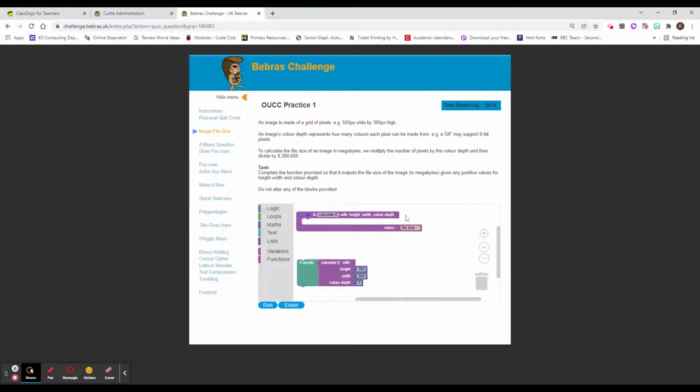Now, the first question that we've got here: an image is made of a grid of pixels, for example, 500 pixels wide by 300 pixels high. An image's color depth represents how many colors each pixel can be made from. For example, a GIF may support 8-bit pixels. So what that means is, just like you would have learned how to calculate the area, you'd usually do the width times height. And this is how we can see exactly how many pixels an image is made of.